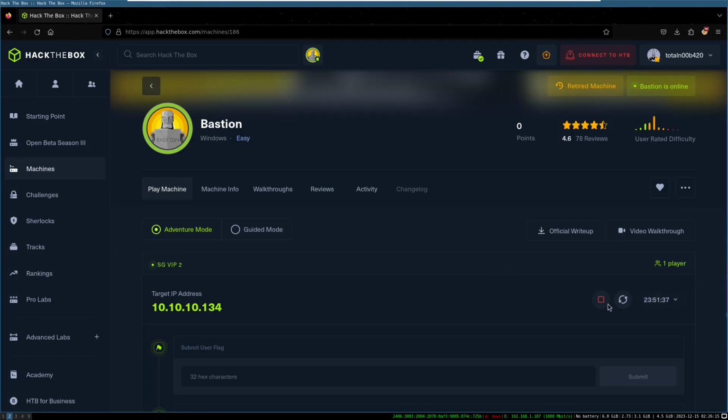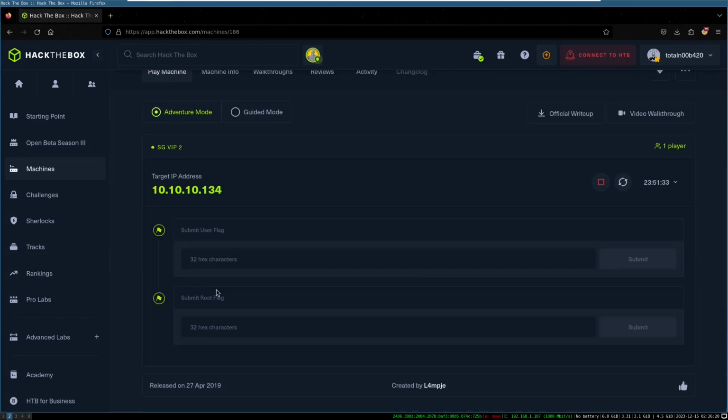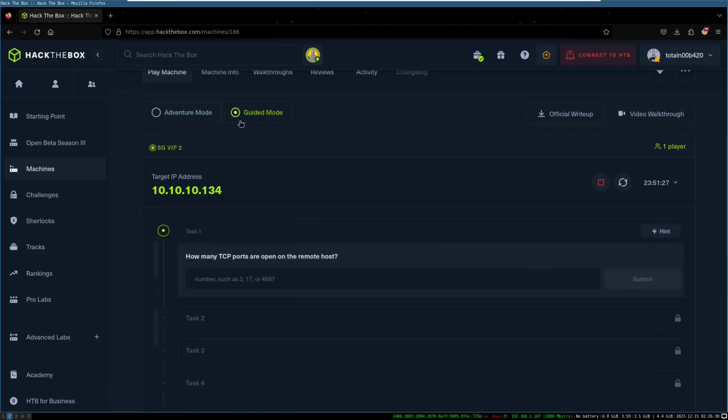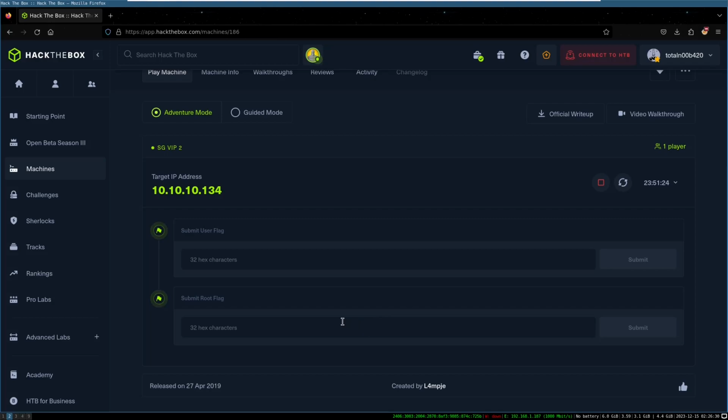I just launched this machine for the first time. We're going to attempt to do it in adventure mode, which is where we simply need to submit the flags. If I do get stuck, I can switch over to guided mode here, and this gives us a few hints about where to look next. And if we get really stuck, we can always use the write-up, but I want to try and avoid that at all costs, because the purpose here is to really try and figure stuff out along the way. So let's get started.